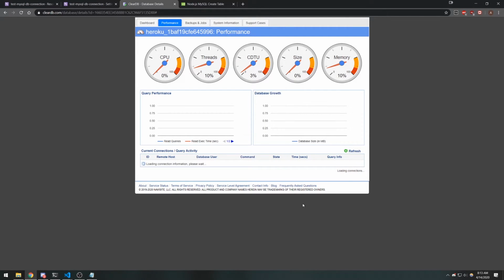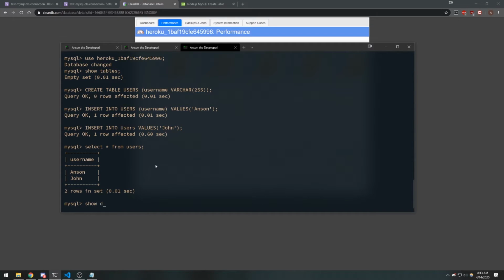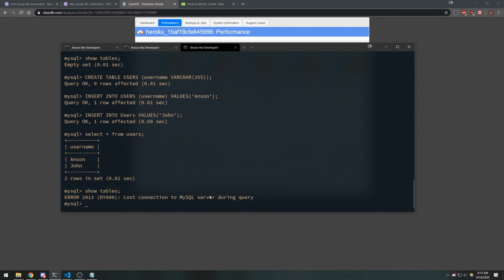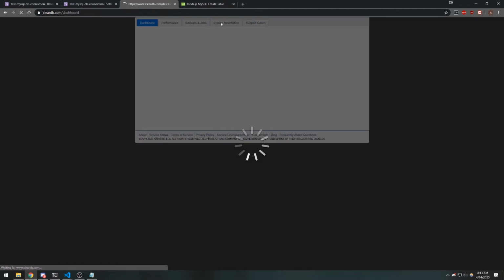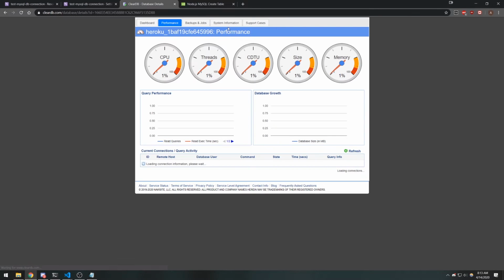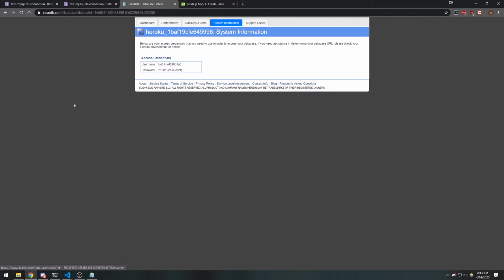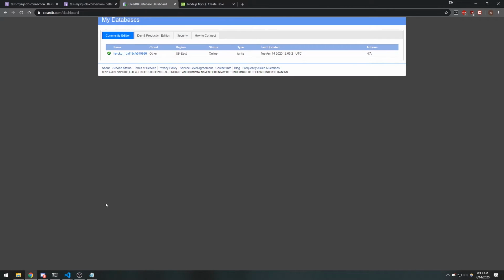So if we click the X, and if I try to do a show tables, you're going to see it says lost connection to MySQL server during query. You can also reset the password too by just going over here and just clicking reset. And I'm going to show you guys how to connect to the SQL server via script.